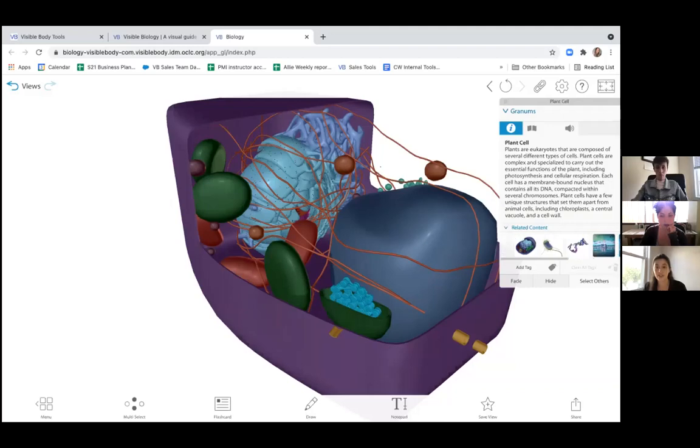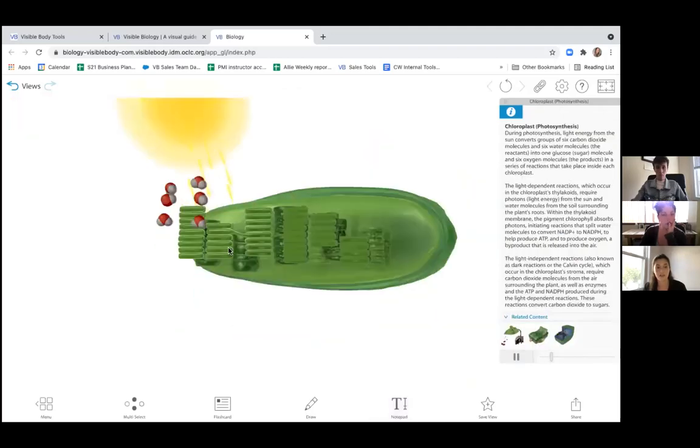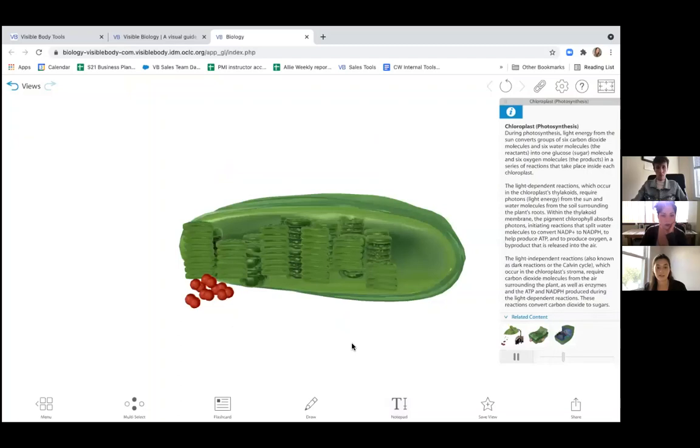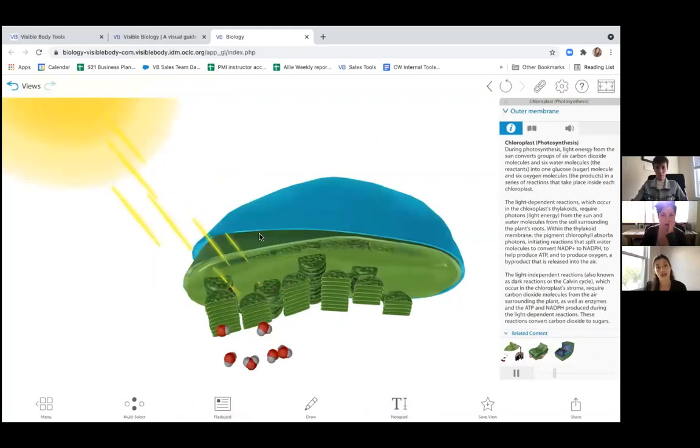So over here in related content, we can view this simulation model where you'll see your inputs and outputs of photosynthesis. And these are still fully selectable, so you can come in and study the various structures that comprise the chloroplasts.